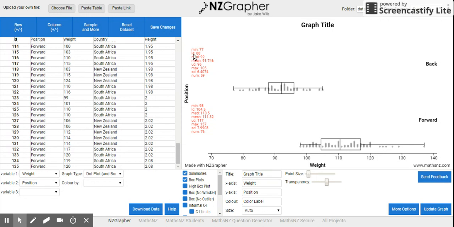Then we have something called LQ, lower quartile. Lower quartile is like the median of the lower half. So that's the lower half, and this is the median of the lower half, known as lower quartile. And of course, this is the upper quartile.